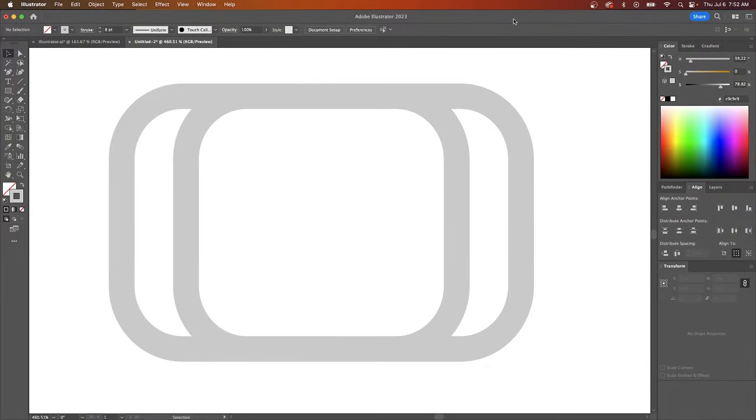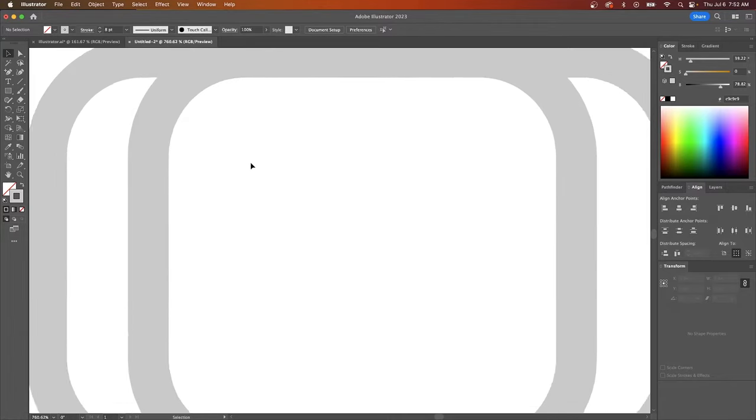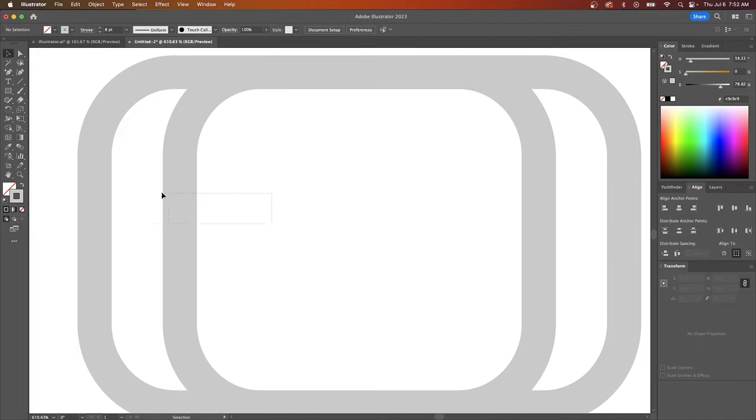Let's have a look at how you can merge two anchor points together using Adobe Illustrator. So on my canvas here, I have these objects which are comprised of individual strokes. If I select this object right here, you can see that this is an independent object, and this object over here is also an independent object.